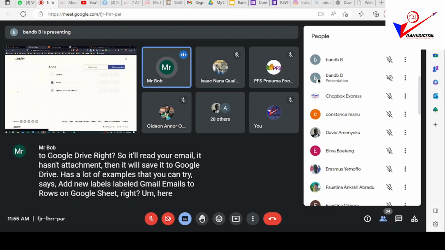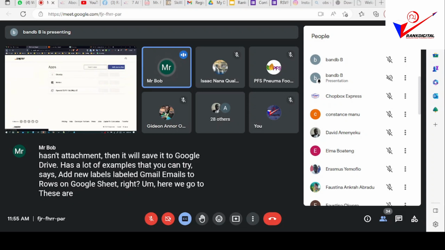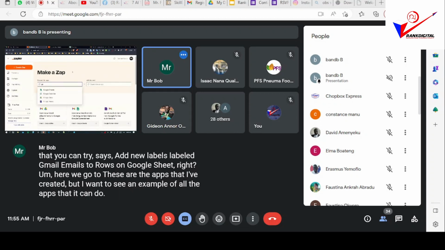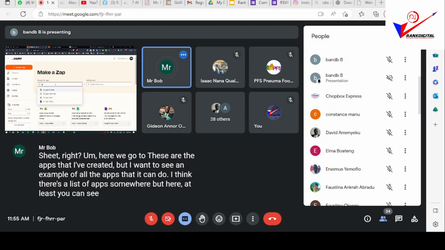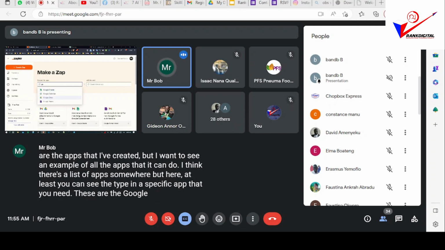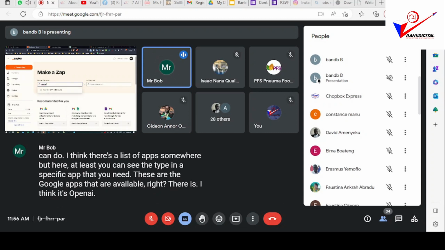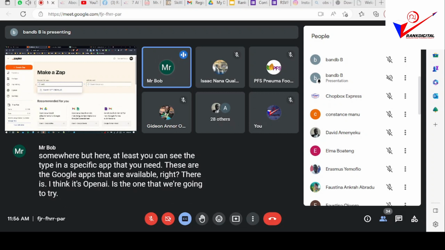Here, these are the apps that I've created, but I want to see an example of all the apps that it can do. I think there's a list of apps somewhere. But here, at least you can see, if you type in a specific app that you need, these are the Google apps that are available, right? I think OpenAI is the one that we're going to try. Notion is in here as well. Trello is in here. What else?